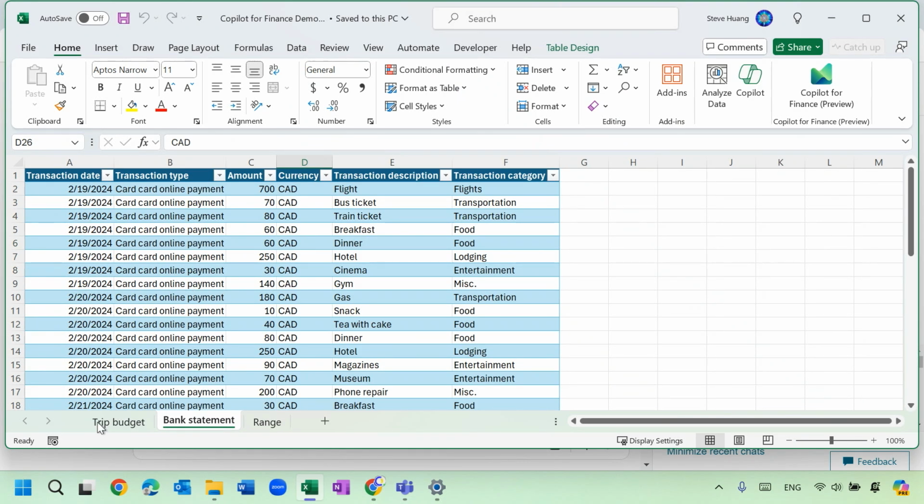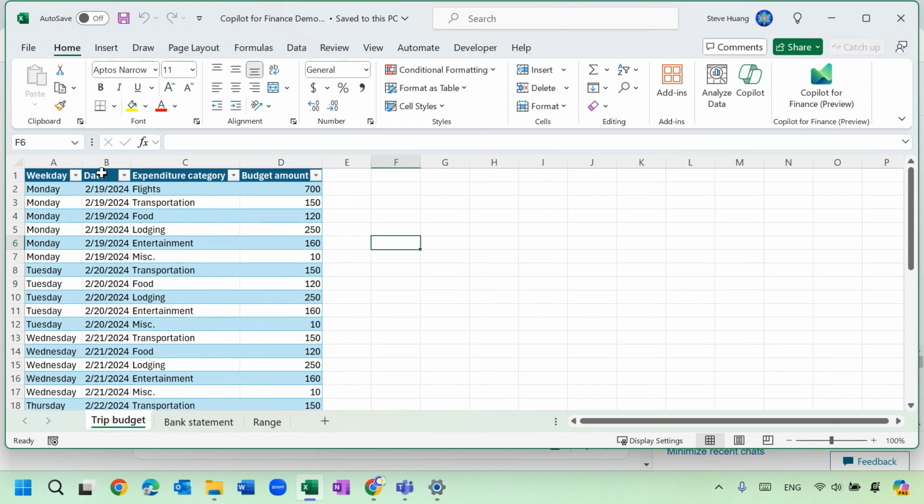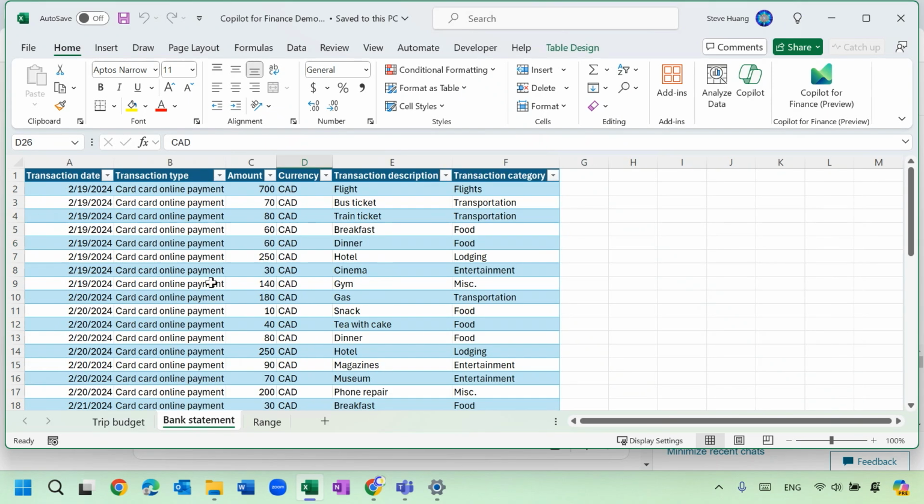In the trip budget worksheet, we have the date, the category, and the amount. Then we want to compare that to the actual, which is the bank statement. We also have the date, and we know the different categories have so much amount. We want to see if they are the same, or if they're different, how much they differ. That can be done by using Copilot for Finance, the reconciliation feature.